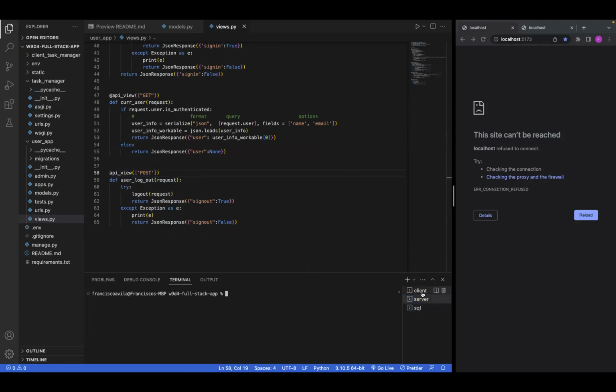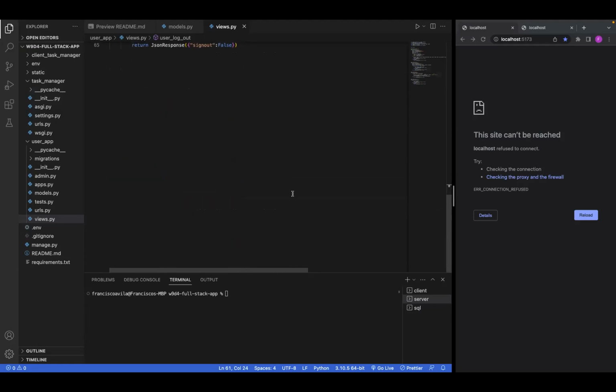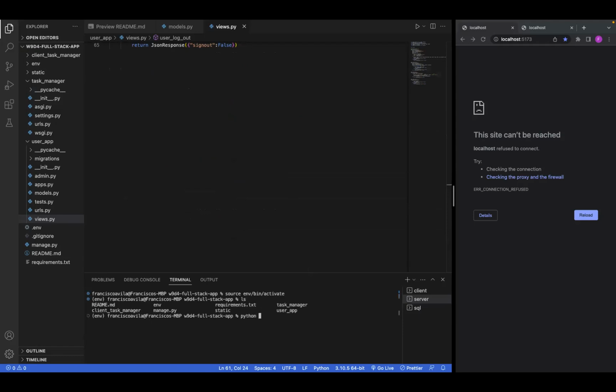You'll see that I have these three different terminals. I'm going to go into the server terminal. Missing that decorator on line 58. Thank you so much. I wonder where it went. Must have run away. All right. So I'm going to go ahead and activate my virtual environment. And after I activate it, I can run my server.